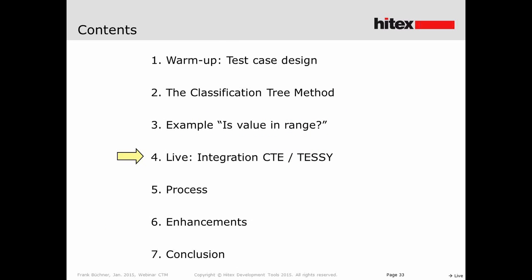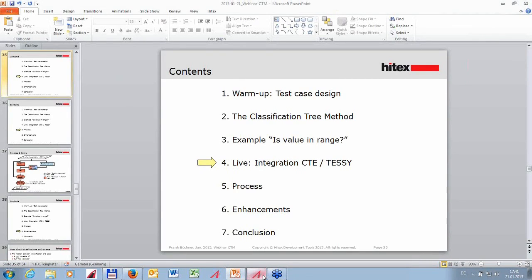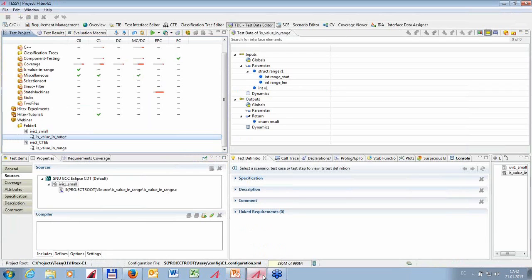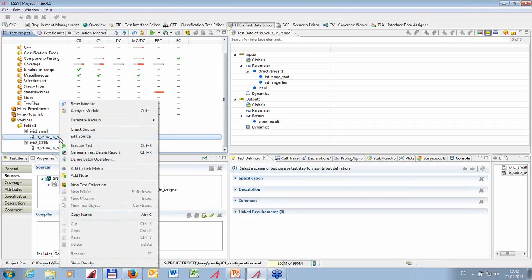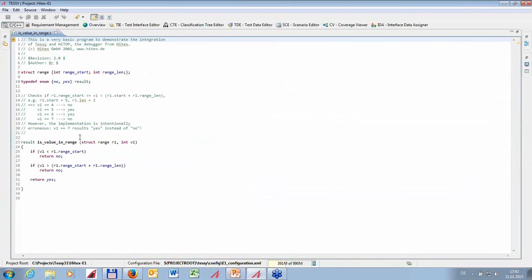Next I would like to show you how the integration of this CTE works with TESSY, and I have the tool TESSY already activated. I hope you are a little bit familiar with it. It's based on Eclipse, and you have several perspectives which are used for the different tasks you take. I have also made some preparations. I have selected a C-source file and have let TESSY analyze it, and I have one test object in it, which is called isValueInRange.